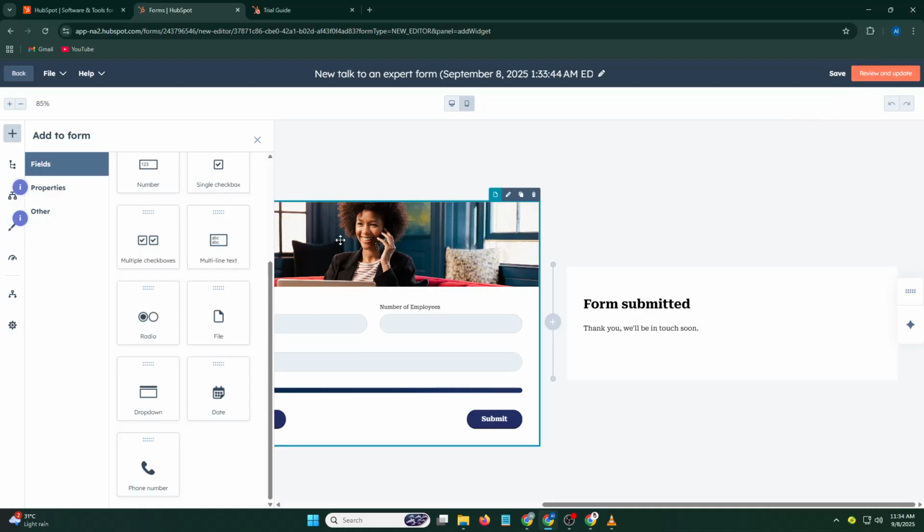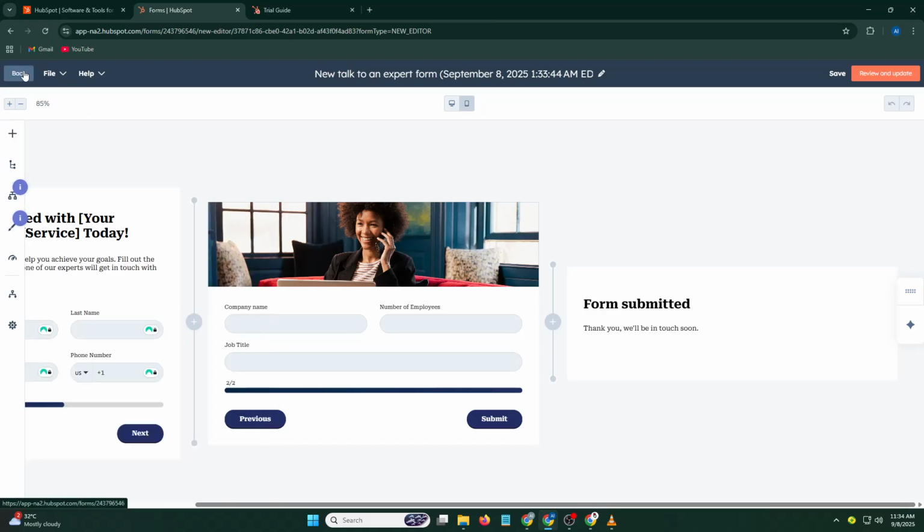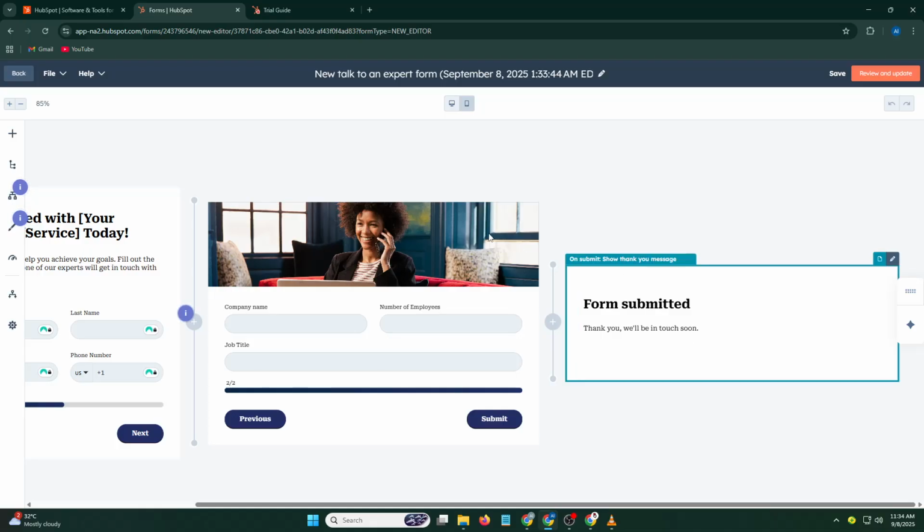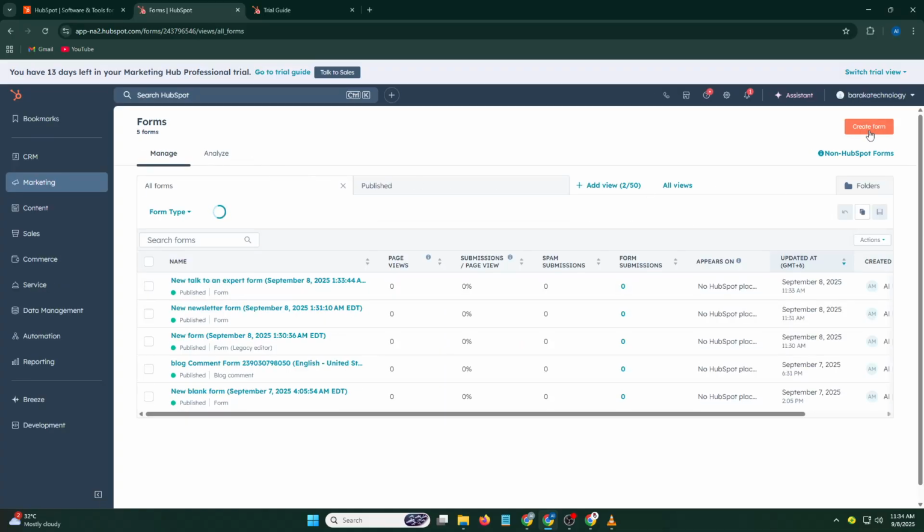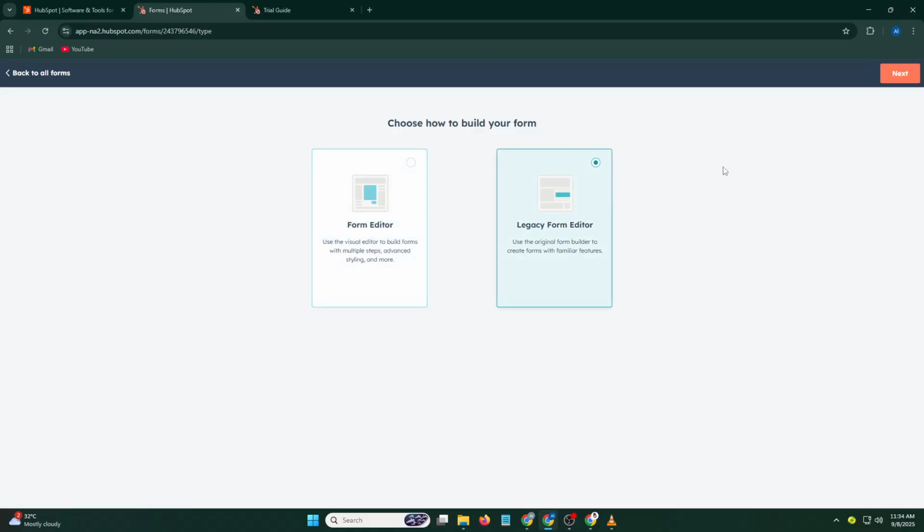And here's the more part. You can analyze your form's performance over time. Go back to your form's dashboard to track submission rates, conversion percentages, and sources of your leads. You can also A/B test forms to continuously improve their performance, and that's it.